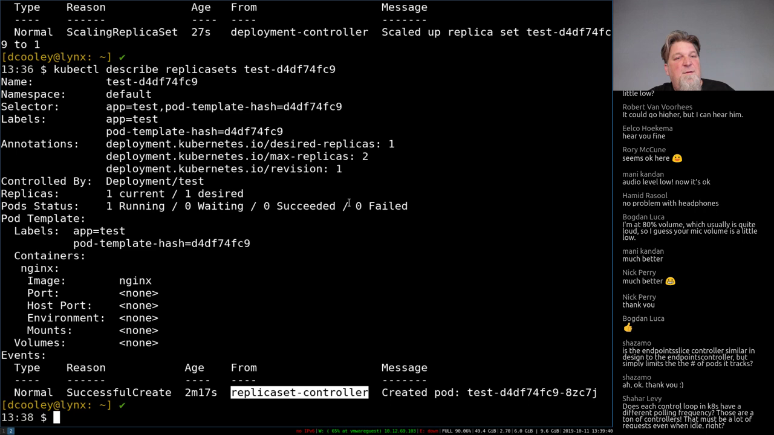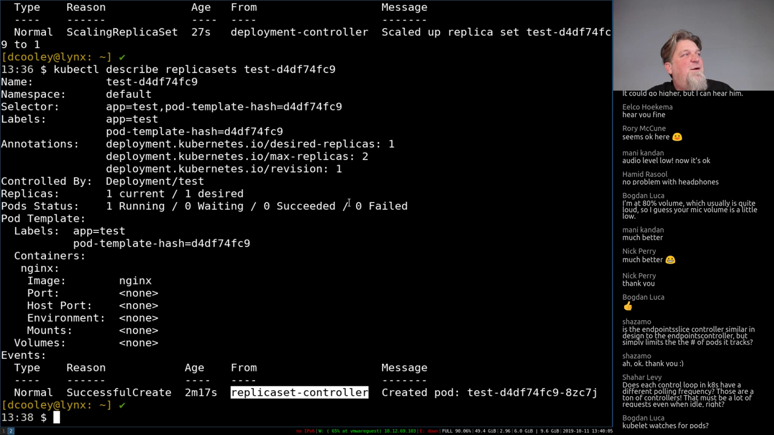I'm actually curious, how many people know what happens next? So we've created the pod, and we've persisted that pod back to etcd. What is the next object within Kubernetes to see this pod? It's kind of a trick question. I'm going to give you a second. You're really close, Bogdan. There's one step.